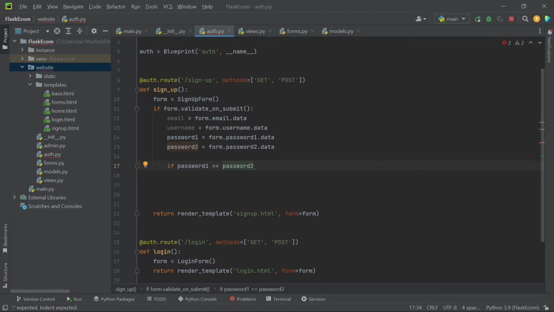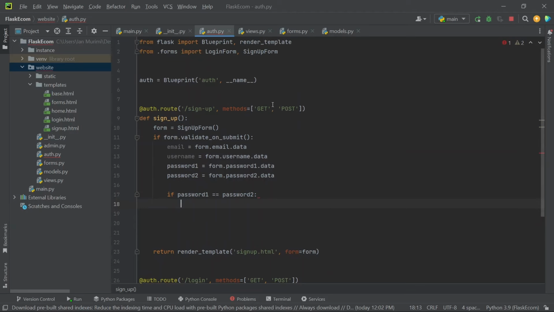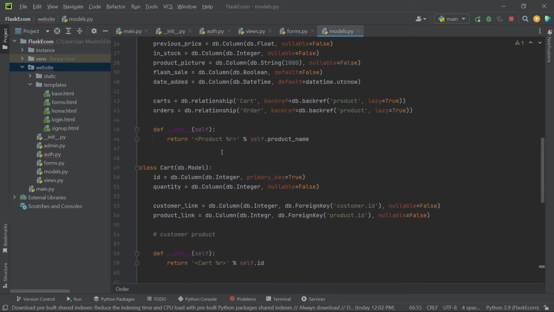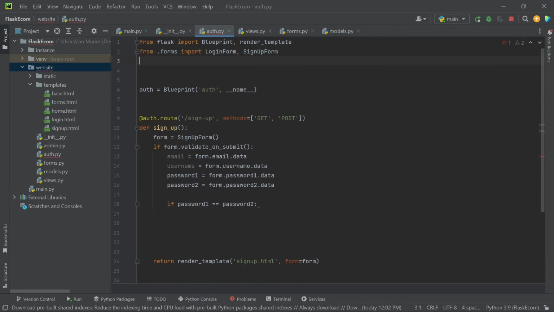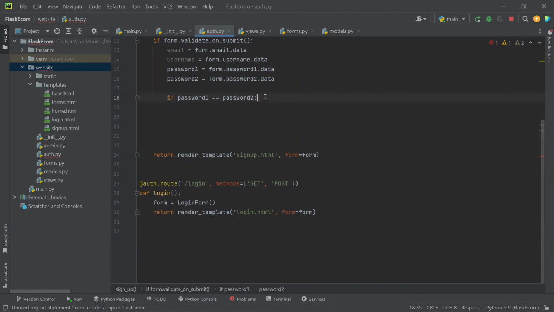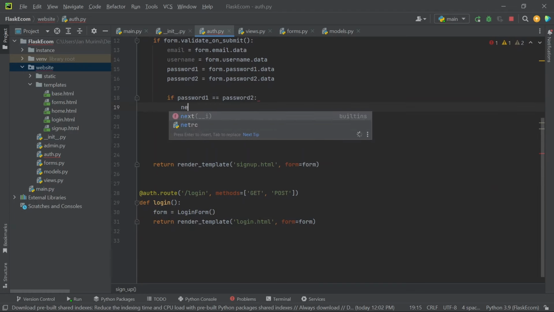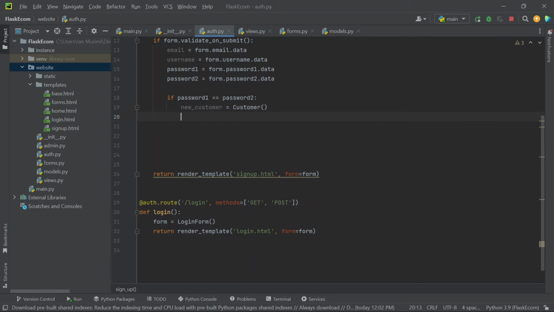We'll go ahead and create a new customer in our database. And to do that, we are going to import the customer class from models.py. So from .models import customer. So we'll create a new customer. So new underscore customer will be equals to customer, and then we'll set the new customer.